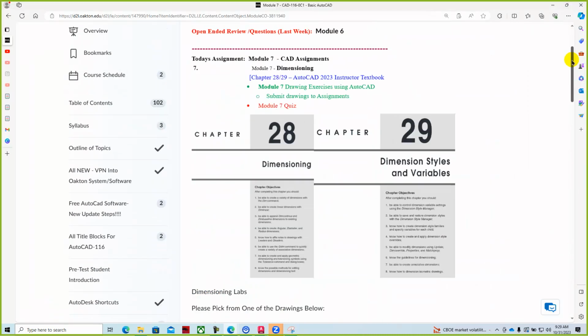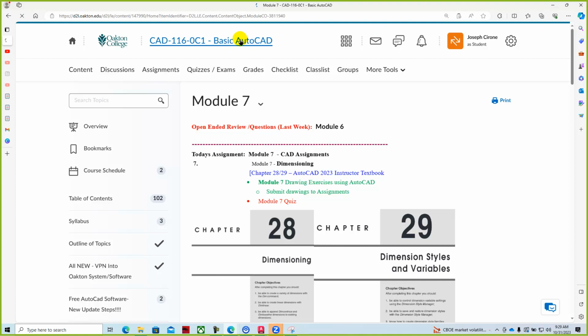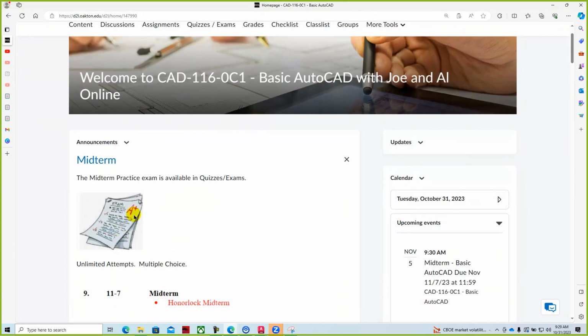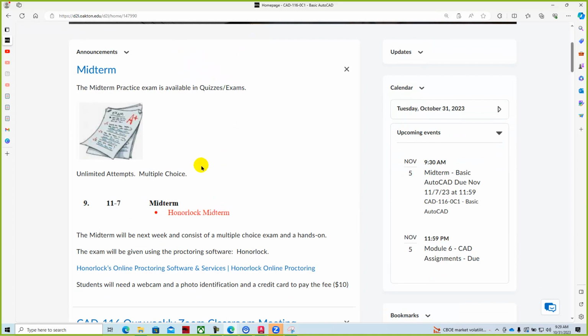Back to the main splash page. Remember, next week is the midterm, and so we will be available to show you how to get that started. But that will basically be a multiple choice exam and one hands-on drawing that you'll be able to choose either an architectural or a mechanical drawing. And then we'll use the HonorLock software to make sure that everybody is who they say they are when we're taking these courses online and remotely.